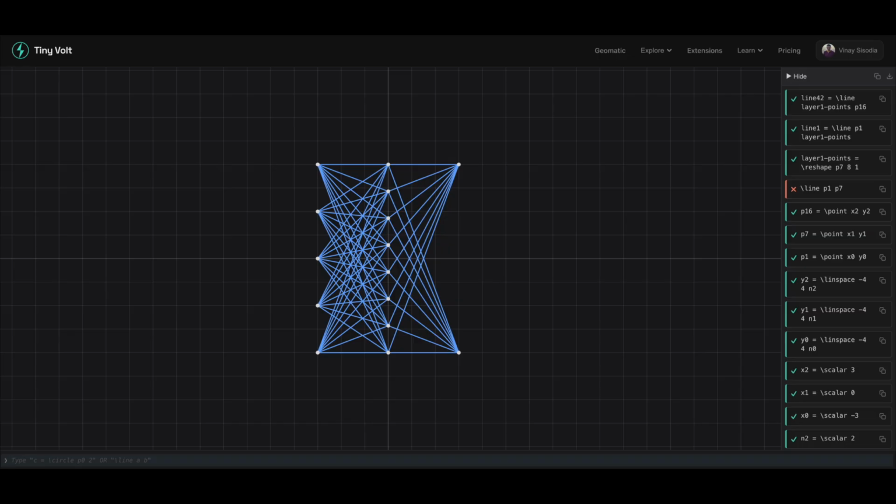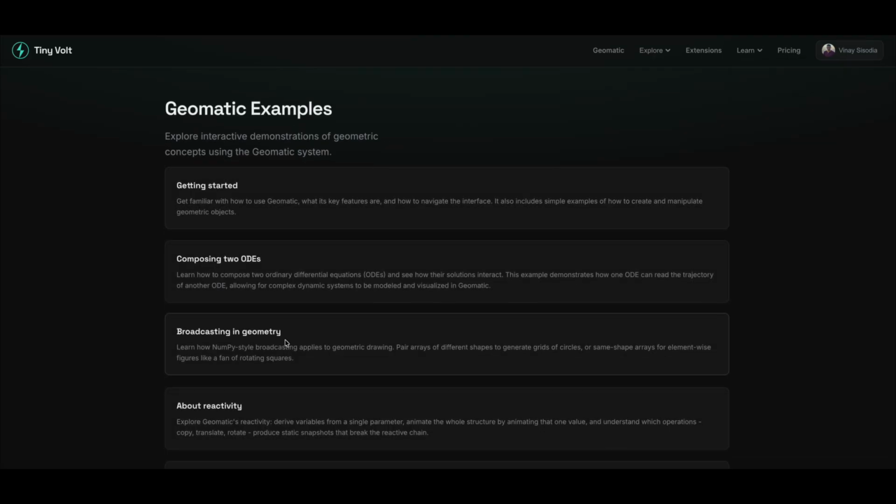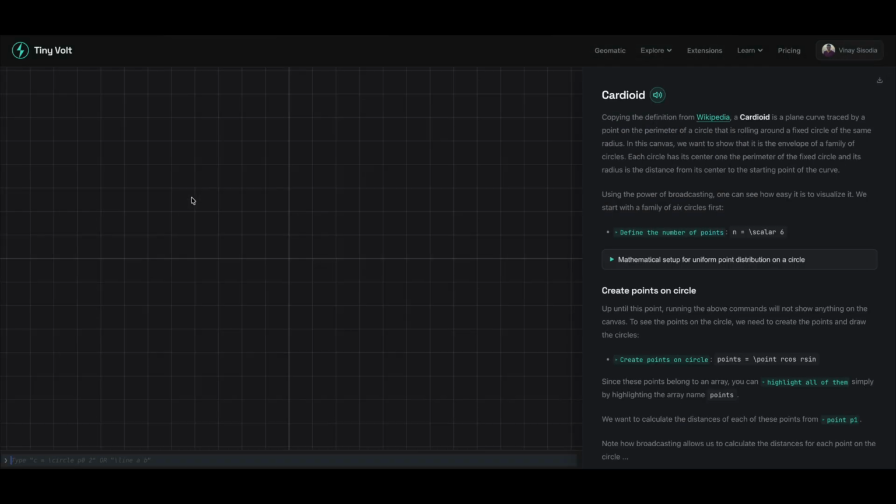So this is a pretty decent example of how useful broadcasting is, because just with minimal code and with minimal knowledge of certain commands, you can get some sophisticated figures. And for the remaining time, I want to show you two more examples of broadcasting. One of them can be found under examples, and I think it's titled cardioid. Yep.